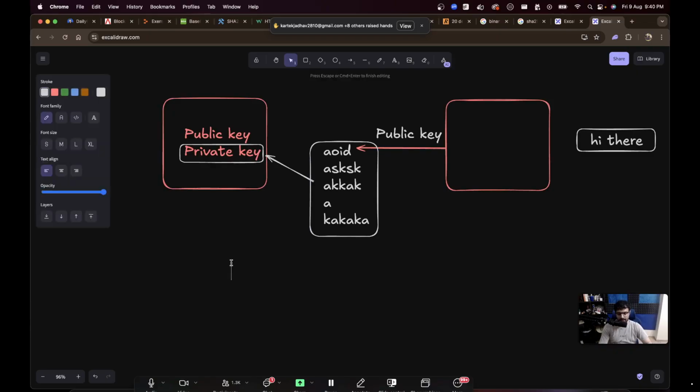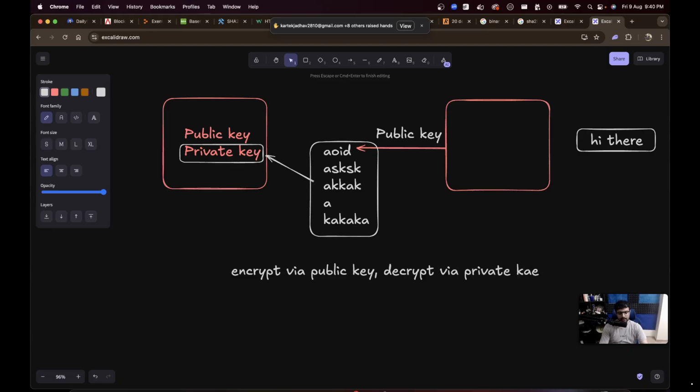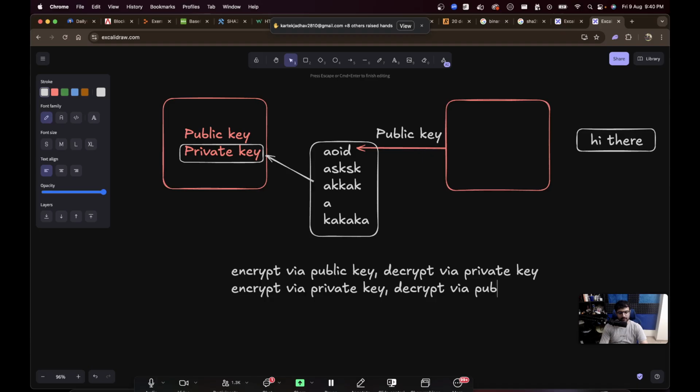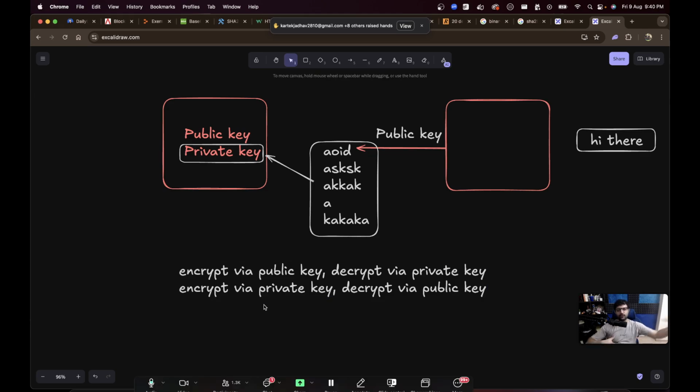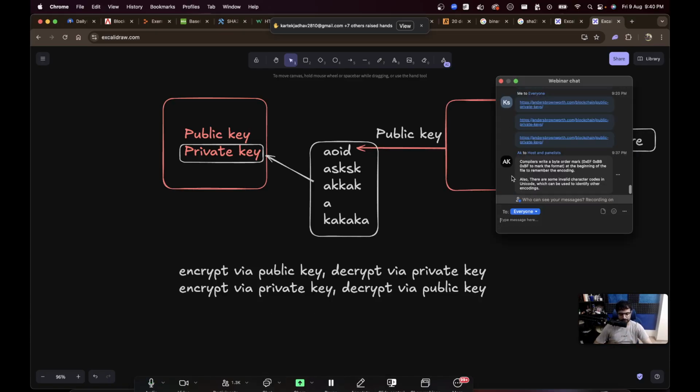So you can encrypt via public key, decrypt via private key, and then you can encrypt via private key, decrypt via public key. You can do both of these things. If you want to receive a message, they will encrypt using your public key. If you want to send out a message, you will encrypt using your private key.